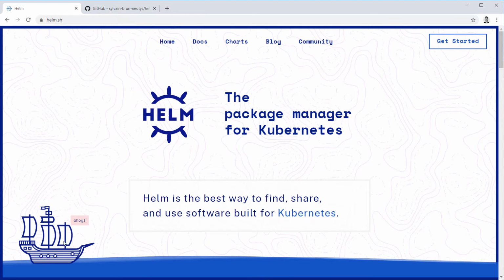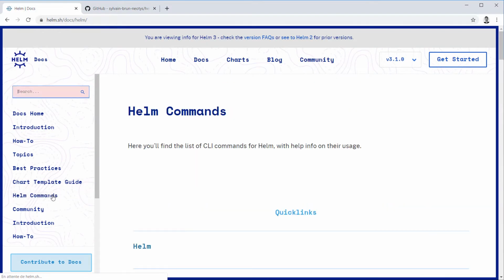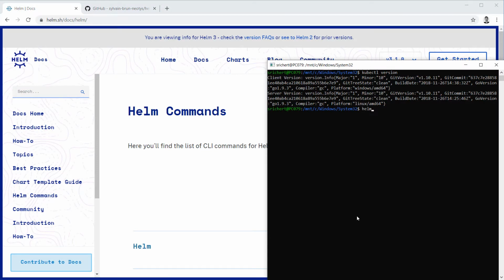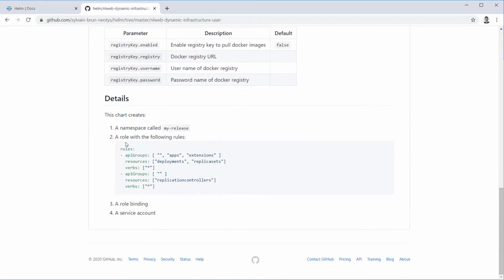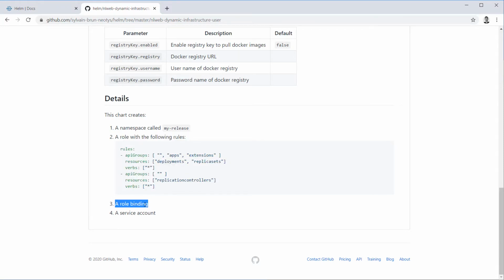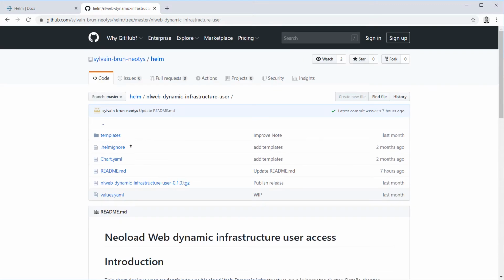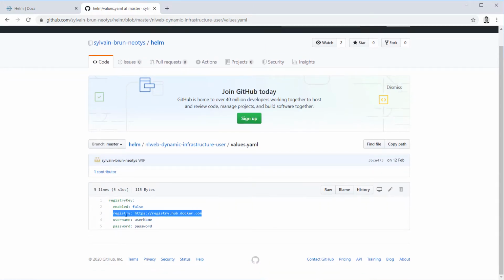Then the second tool we need is Helm. It's a package manager for Kubernetes. Version needs to be 3.0.2 or higher. You can check that with command line helm version. Here I'm using 3.1.2. The Helm chart we provide is published on GitHub. It will create a role with the following rules and create the role binding and the service account. If needed, you can configure inside the values YAML file the Docker registry URL, the username, or the password.